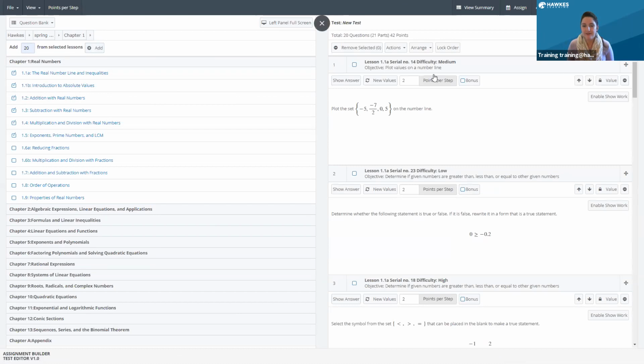And you can see they have appeared here on the right. So we're going to go ahead and start building that test. We have 20 questions here. I can edit the point value here. You can see we have points per step. And something to pay attention to is some of our questions do have multiple steps.